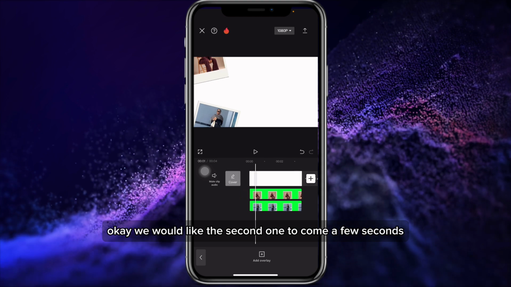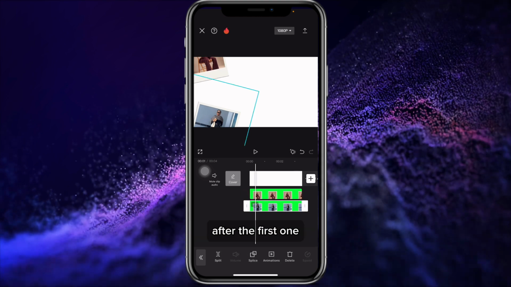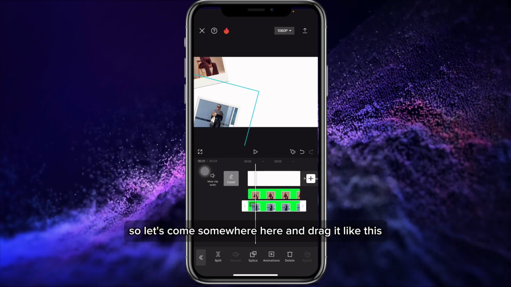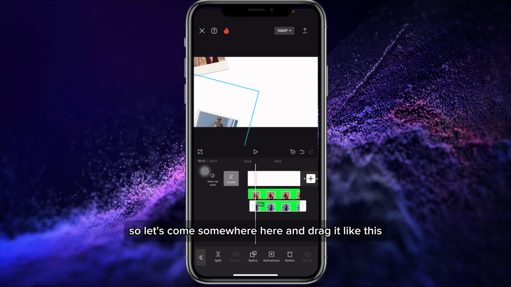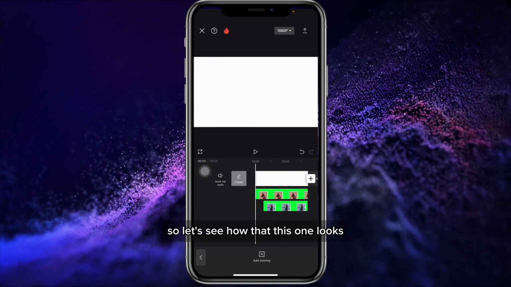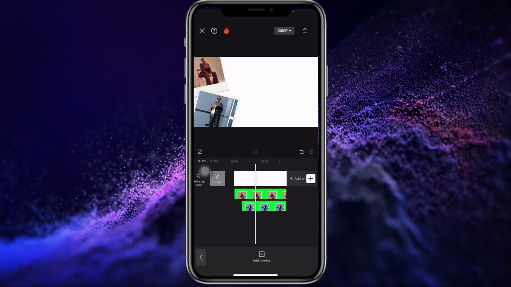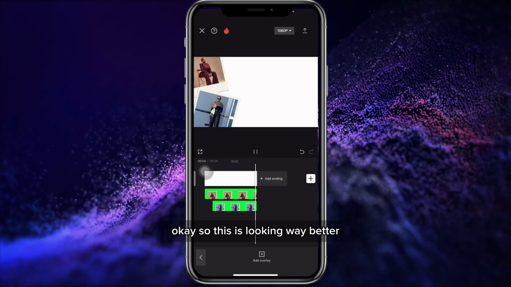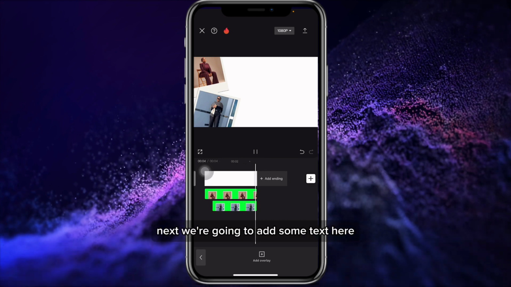Okay, we would like the second one to come a few seconds after the first one, so let's come somewhere here and drag it like this. So let's see how this one looks. Okay, so this is looking way better. Next, we're going to add some text here.